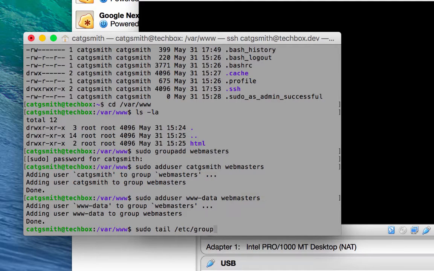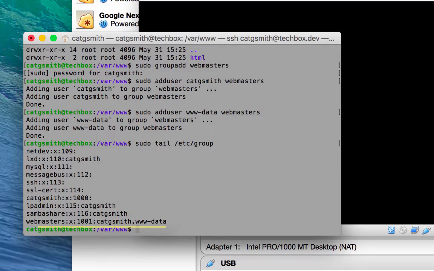You can check out the new group with the command sudo tail /etc/group. The last line shows the group made up of your username and the www-data. You can also see this information with the getent group command.